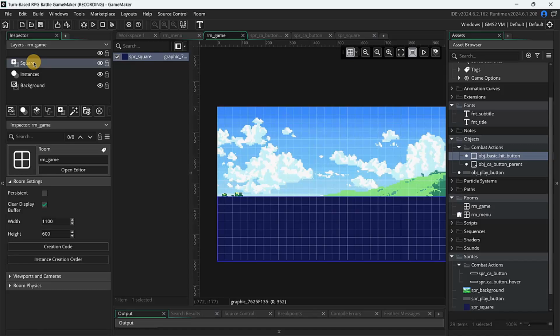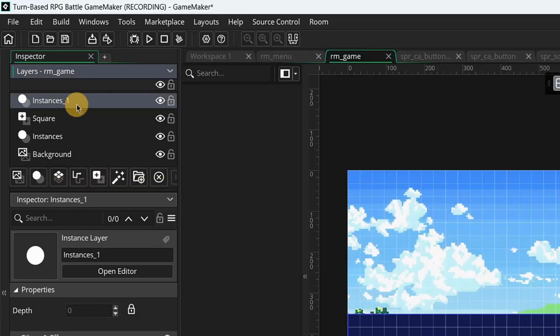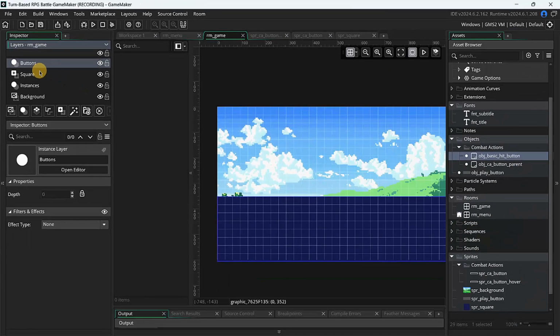In this case, as the button is an object, we're going to need an instance layer, because it isn't like the case of the sprite square, where it is just a sprite, so it should be put inside of an asset layer. So we're going to be creating this new instance layer. So let's go ahead over here and add the new instance layer. I will rename it to something like buttons. Okay, and here I'm going to be able to put all of my combat action buttons.